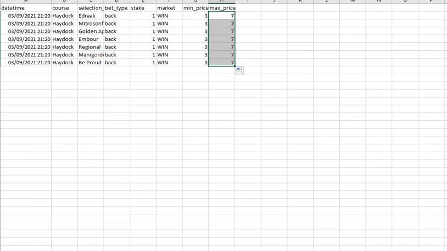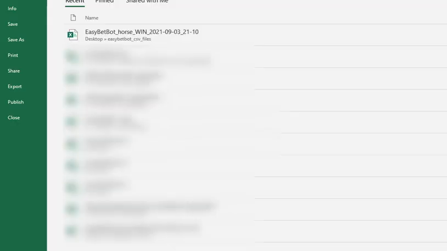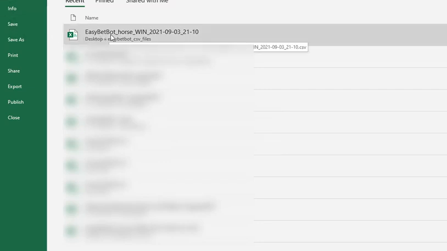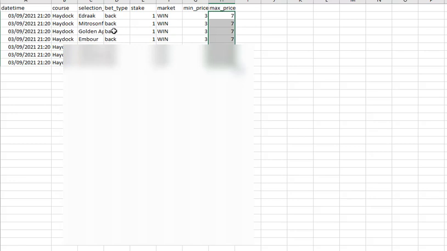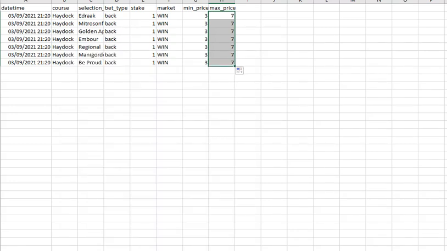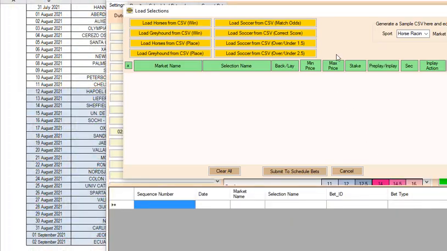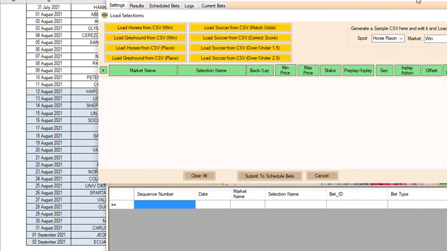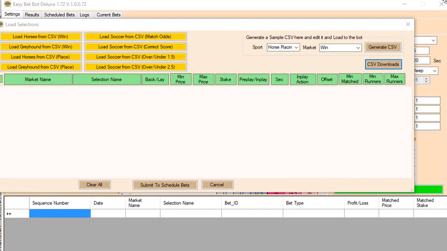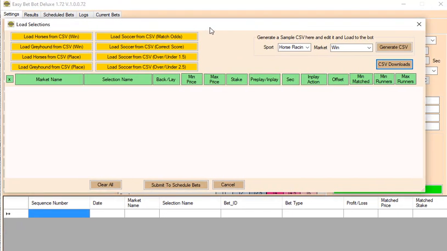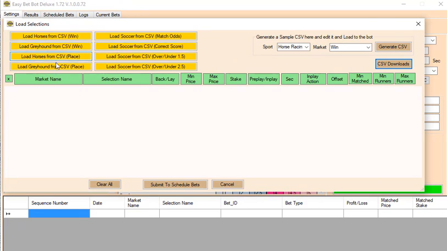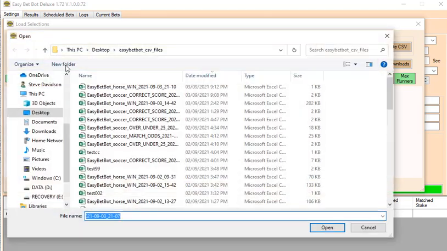Okay, so we've got this here now, and then we save it. Always keep in mind that it's got to be saved as a CSV file. So it must be saved as a CSV file, and then once it's done, you've got to close it, and we can now import. Just move this all over the place here. We can now import it into the bot. So we go to the correct heading, which is horses CSV.